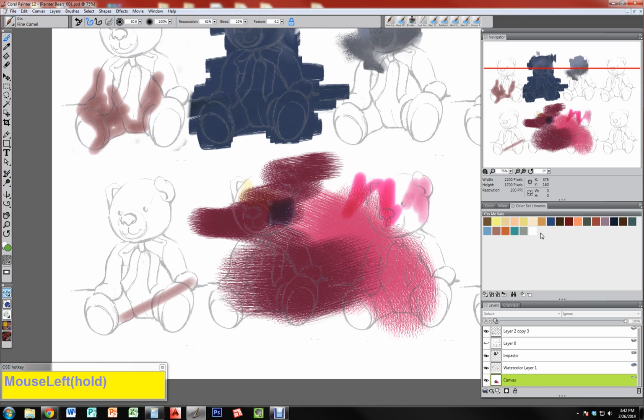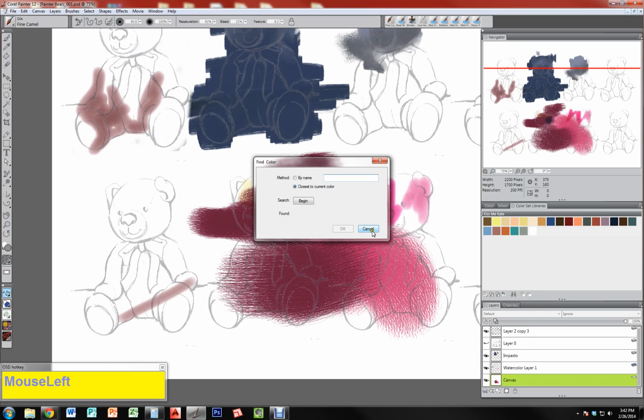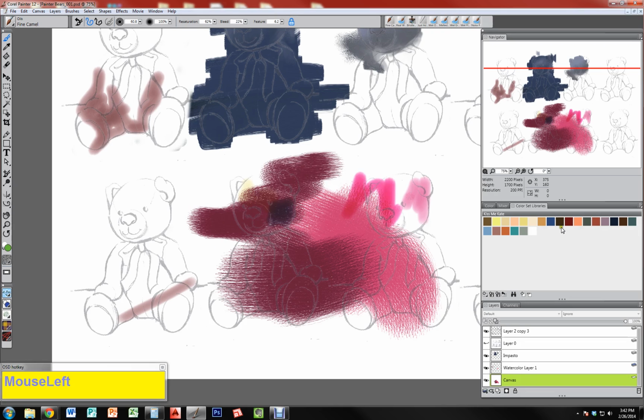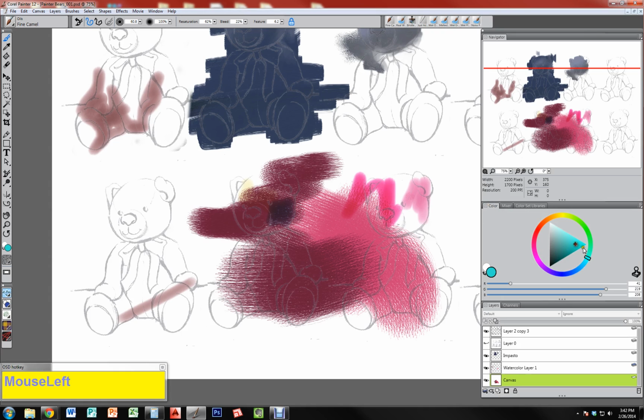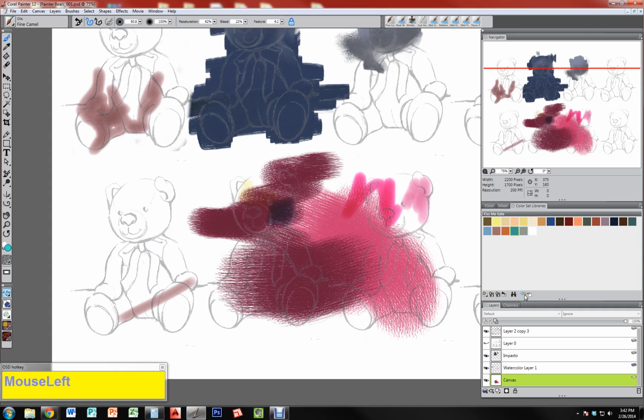Didn't work. No. I want to add a color. Weird. Usually you should be able to pick a color and then add it.